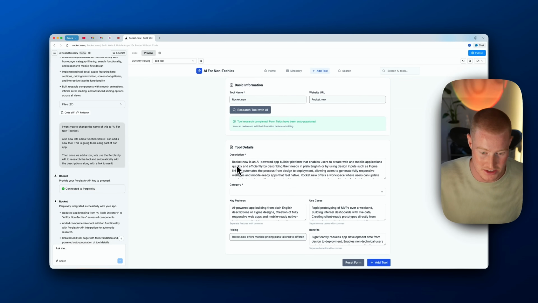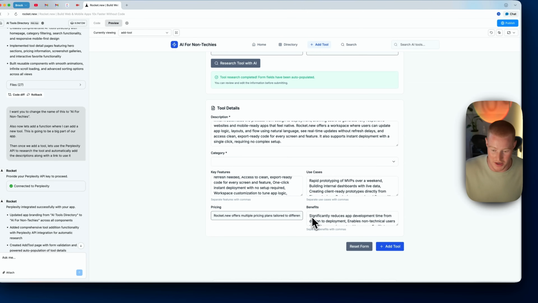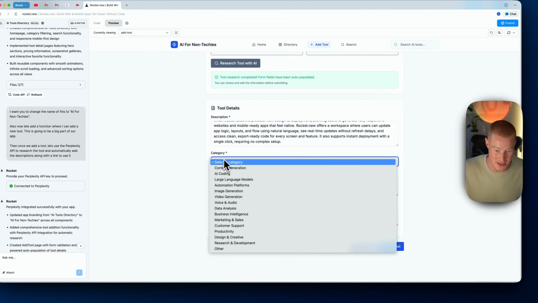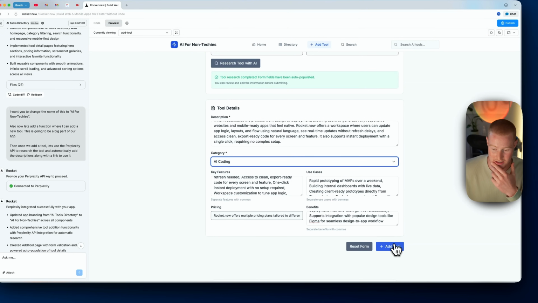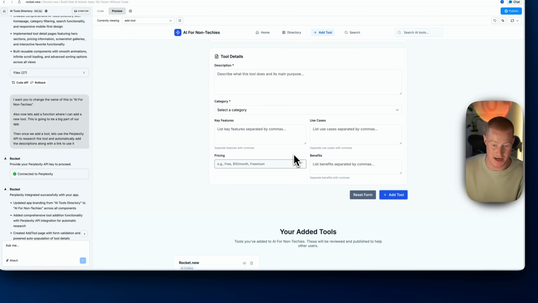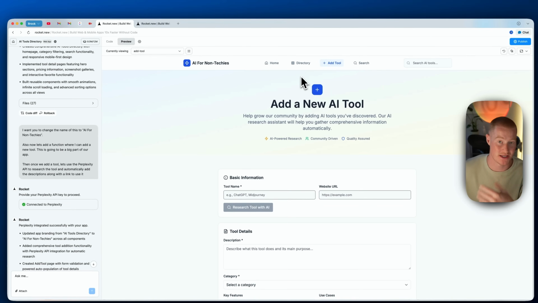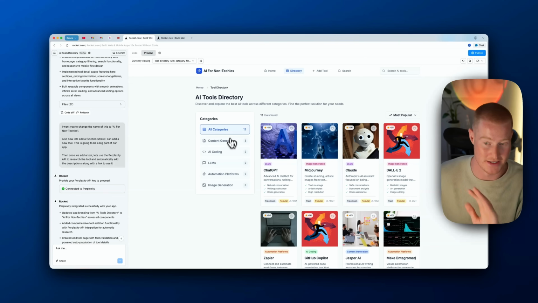So it breaks down the description. It also breaks down the key features, use cases, the pricing here, benefits. That's pretty sweet. And then I have to personally add the category. So I'm going to add it to the AI coding category. And now I could click add tool. And now it says that the tool has been added. So let me see if that's actually been added here. Looks like that currently is not reflecting inside of our user interface. So let's make that actually reflect onto our app.